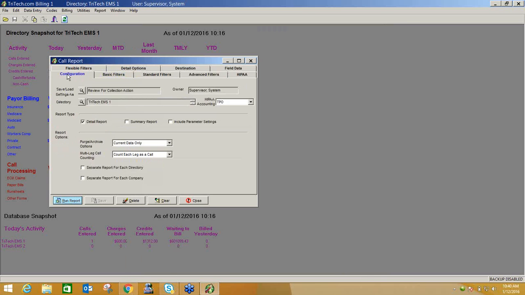Some of you have these reports combined, your review for collection action and your follow-up, and you just have all of them put in one report, and that's perfectly fine. The important part is that you're actually running a report on a very consistent basis, looking at those calls that need a review and need a follow-up.